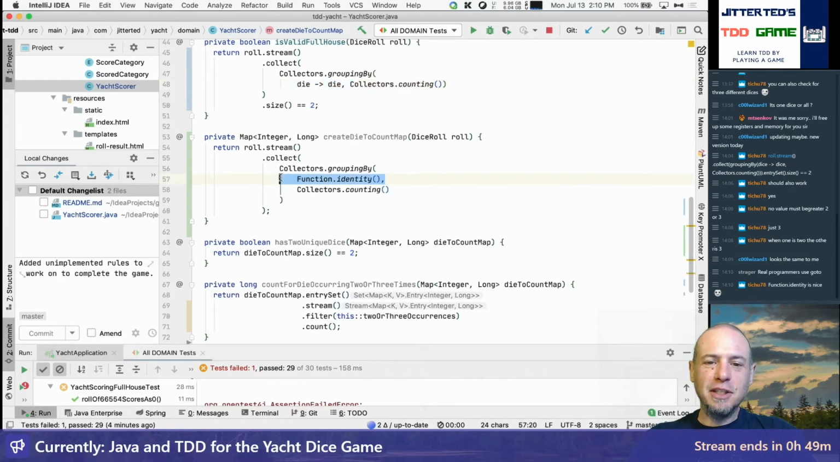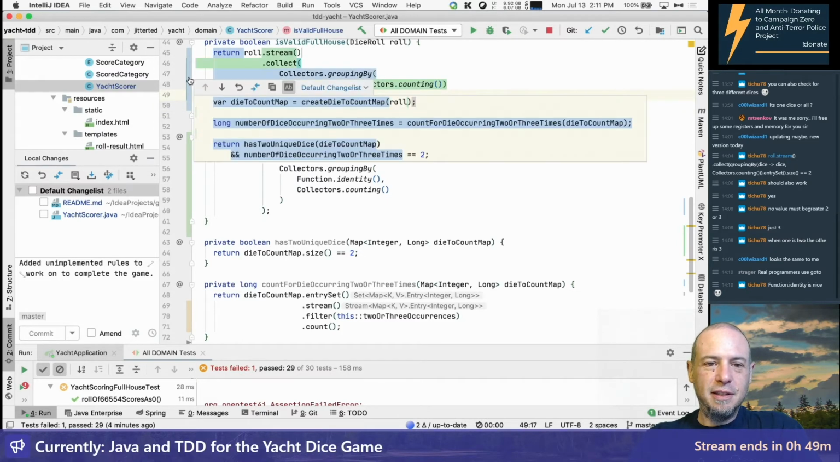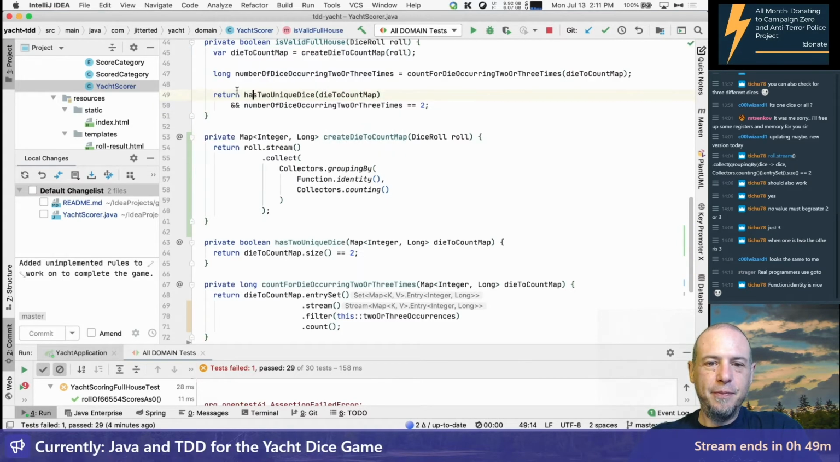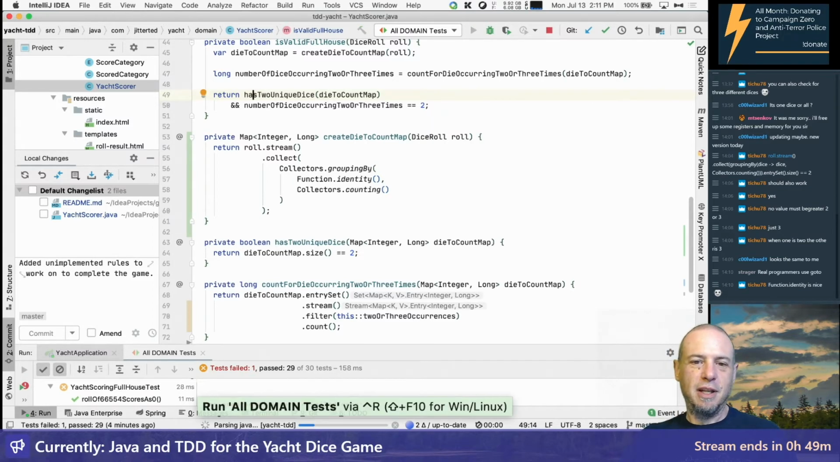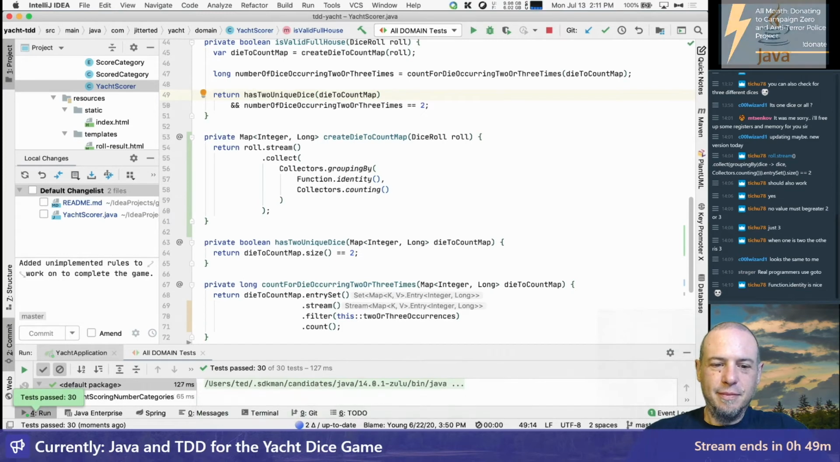Yeah, I remember looking this up and it's like, oh, that's kind of cool. So these are actually the same, and so therefore we still need this. Only look at dice that occur 2 or 3 times. All right, let's roll this back. Let's run our tests. Make sure we haven't broken anything. Okay.